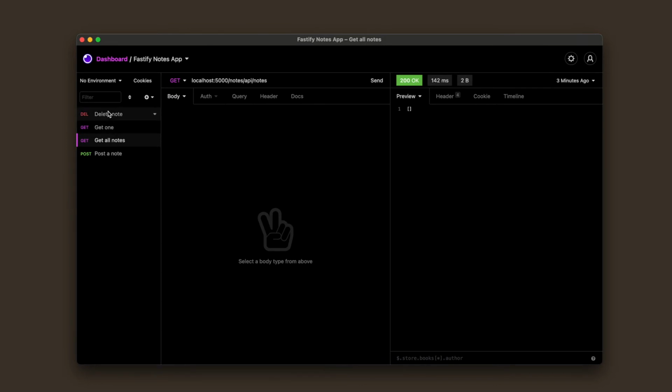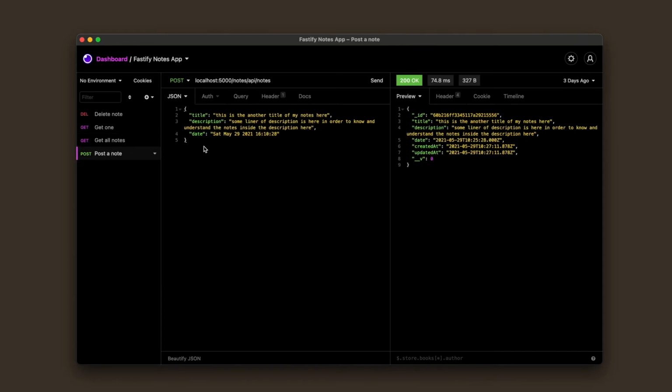I've already added the endpoints right here. So let's go to get all nodes and hit send request. And as you can see here, we get a successful response of an empty array, which means that we haven't added any nodes inside of our DB. So let's go ahead and post a node.